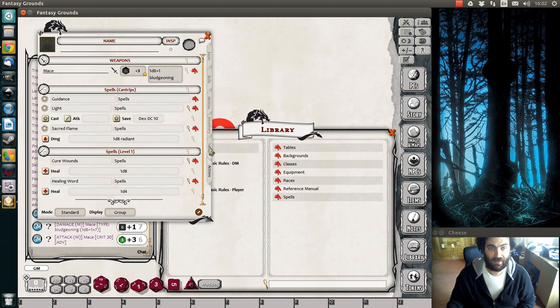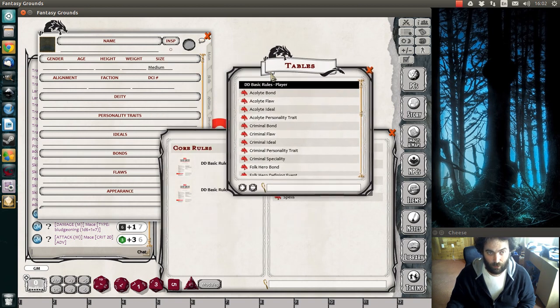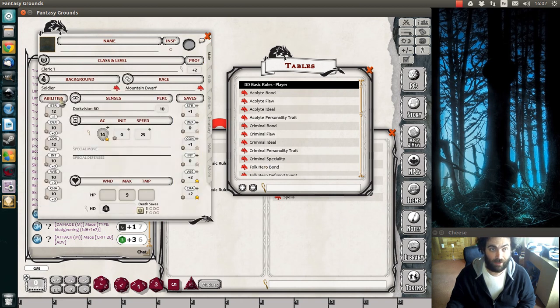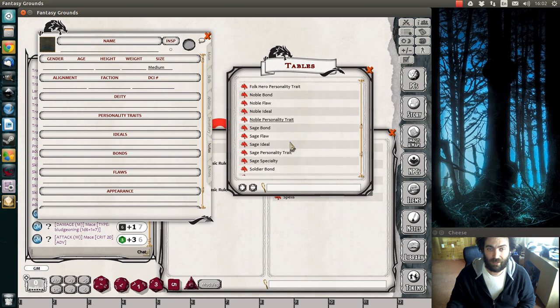However, we are missing something. If we look at our notes, we don't have personal traits, ideals, bonds, flaws. So if we go to tables, there are 2 different ways that you can do all of this, just like in the normal 5th edition D&D game. You can roll for a random, or you can choose on your own. So we chose for his background, soldier. So let's go back to notes, and we scroll down to soldier.